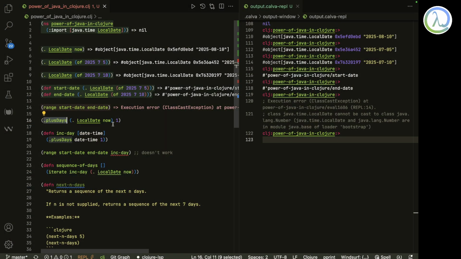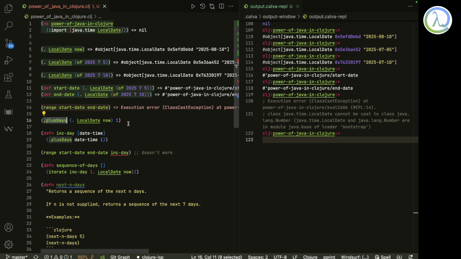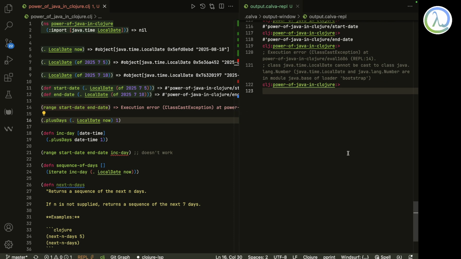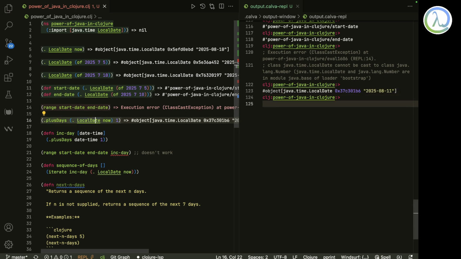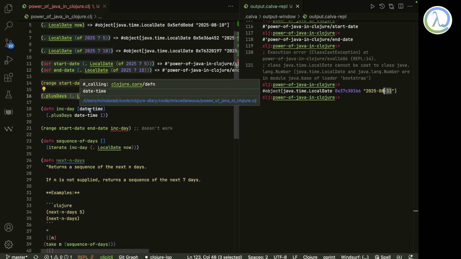It is a bit confusing if you're coming from the Clojure angle, because Clojure is a far easier programming language than Java, and more powerful, and less error prone. So this plusDays is an instance method, and you're just adding 1 day. Today is the 10th, and you're getting the 11th. Not a problem. So I'm defining a function called increment day, and I'm giving it a date time and all that.